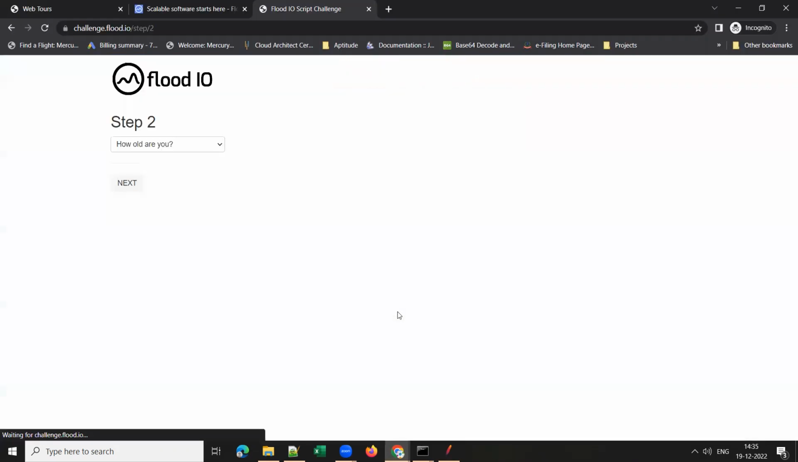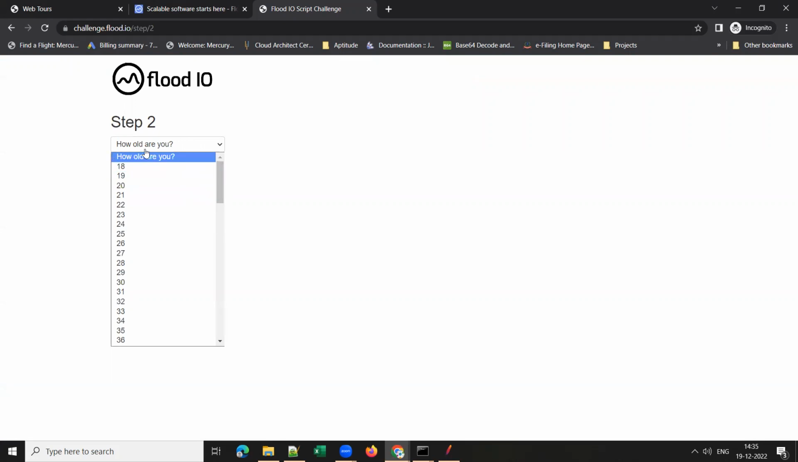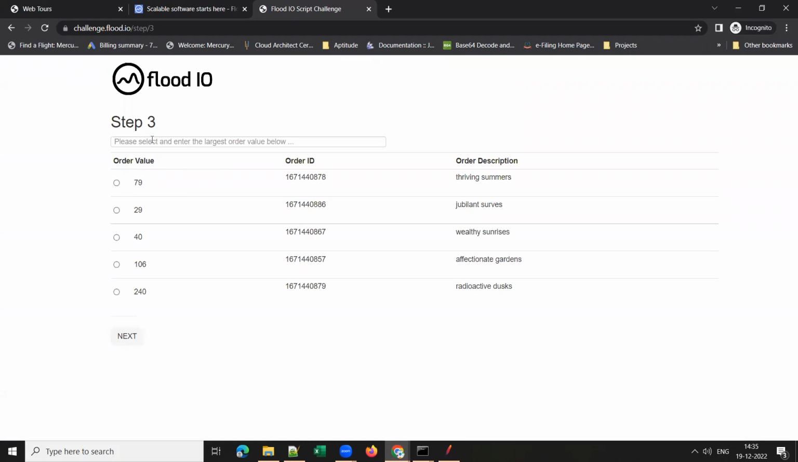So click on the start button, and here you get a drop down with age, and there is a question on the top saying how old are you, right? And you have numbers from 18 to 100, isn't it? Now let's say you select your age, some number from this drop down, and click on next. Now see here, read this instruction. Please select and enter the largest order value below. So you have some order values and order IDs and order description. Out of these, you need to select the largest order value, right?